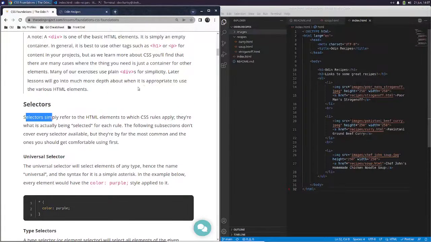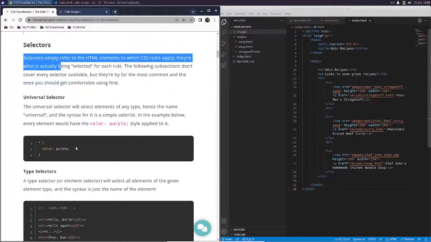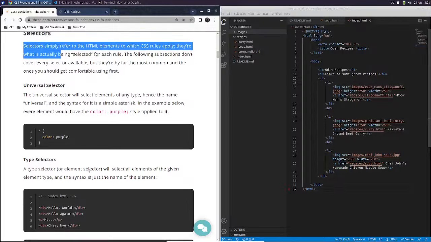Okay, so we'll use divs and other elements later. Selectors simply refer to the HTML elements to which CSS rules apply. They're what is actually being selected for each rule. The following subsections don't cover every selector available, but they're by far the most common and the ones you should get comfortable using first. Universal selector. The universal selector will select elements of any type, hence the name universal, and the syntax for it is a simple asterisk.